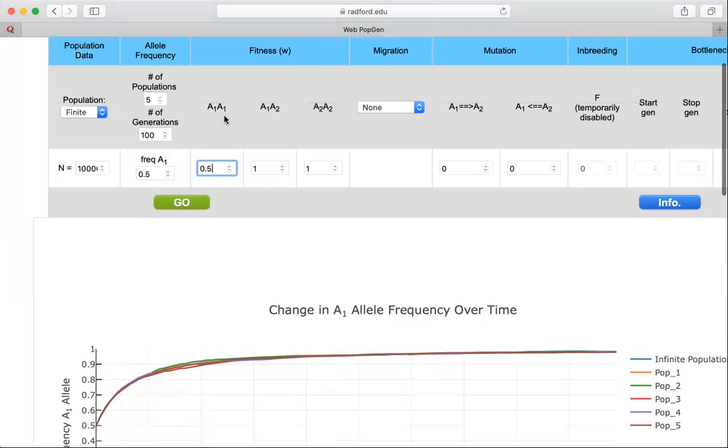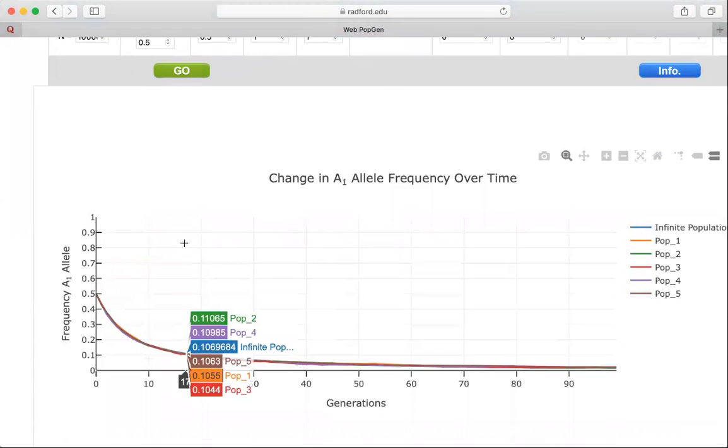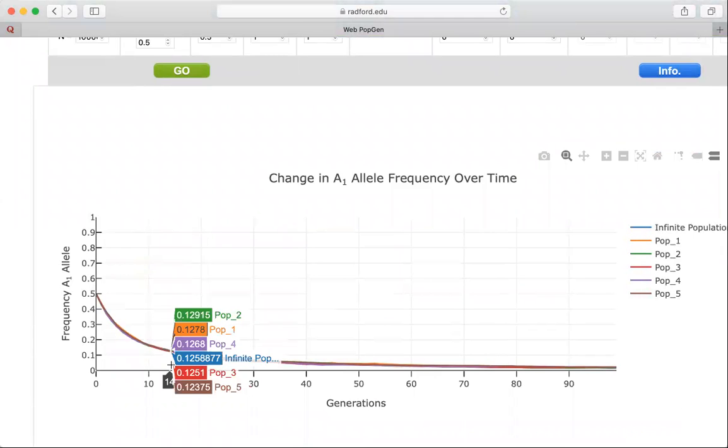On the other hand, if I do it the opposite way, I set the fitness of the A1 genotype to 0.5, meaning if you have this genotype, you only have half as good a probability of reproducing relative to the others. And I hit go. Well, I get that. In fact, what I get there is kind of the mirror image. Notice, by the way, that at the beginning, the frequency of A1 goes way down pretty quickly, but it tapers off and it asymptotically approaches 0, but doesn't actually reach it.